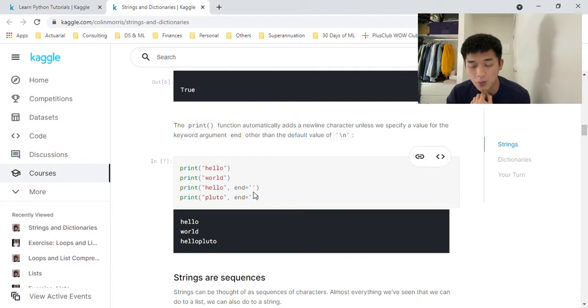The print function automatically adds a new line character unless we specify a value for the keyword argument end. If you don't want print to go into a new line, you have to explicitly specify in the end argument that you don't want to leave any space. By default, the end argument in the print function will assume that you want a new line.